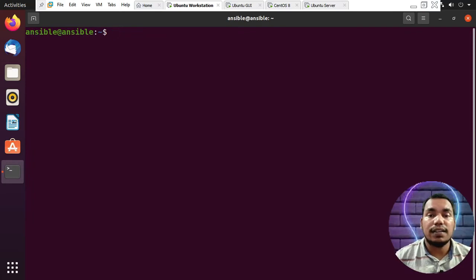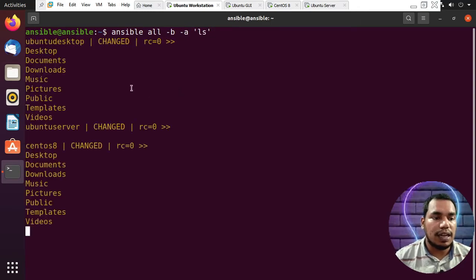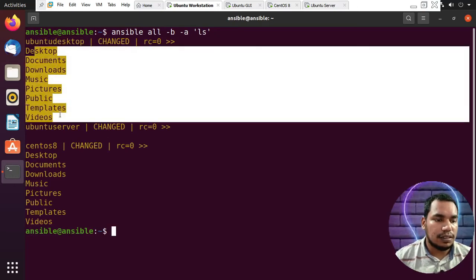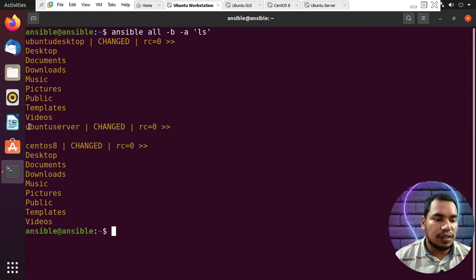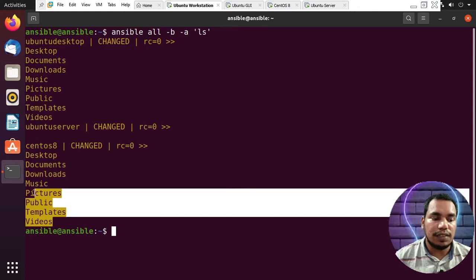So let's check another command. I'm gonna check the directory of the connected users. So here you can see on Ubuntu desktop, these are the folders, whereas on Ubuntu server there are no folders because this is Ubuntu server, CLI based. In this machine there are no predefined folders, whereas in CentOS 8 we do have desktop, documents, downloads, these default folders.